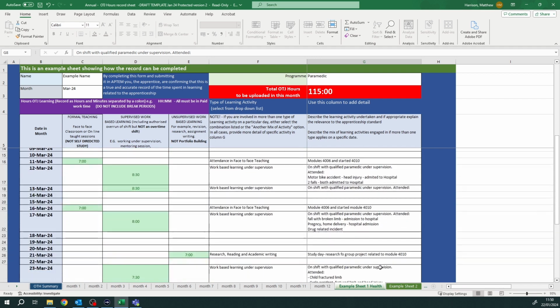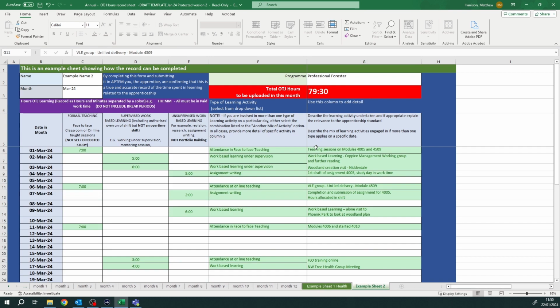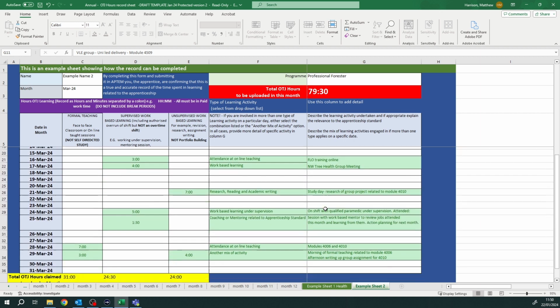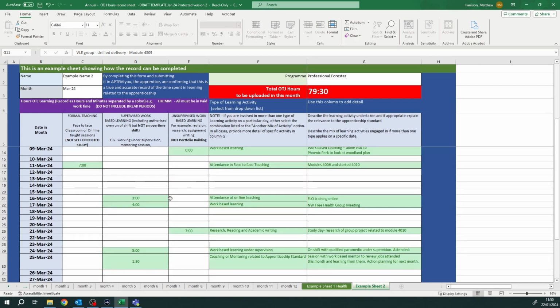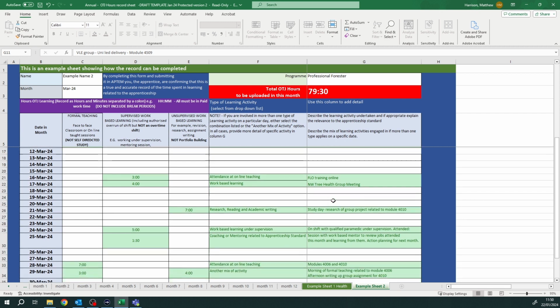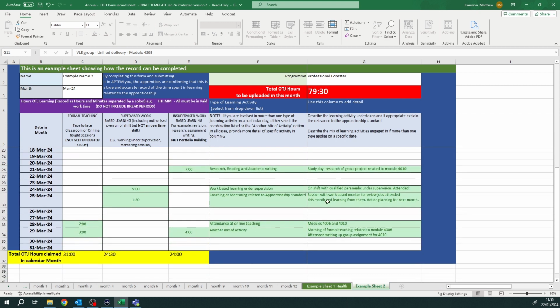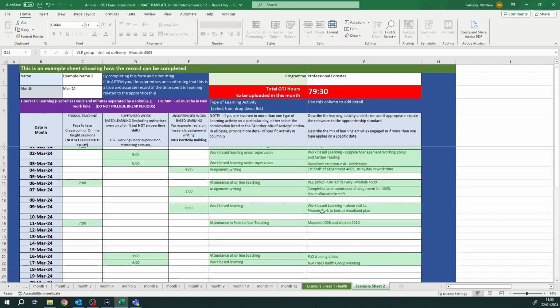Now, if I was to move over to example 2, which is for professional forester, you'll see that again very similarly there are hours that have been logged and clear explanations of what's happened throughout that whole month. You can see that there are parts where it is empty, that might be weekends or when not working, or when working outside of the apprenticeship, and you can see clearly what has occurred each month, and you can see that there has been a log of 79 hours and 30 minutes.